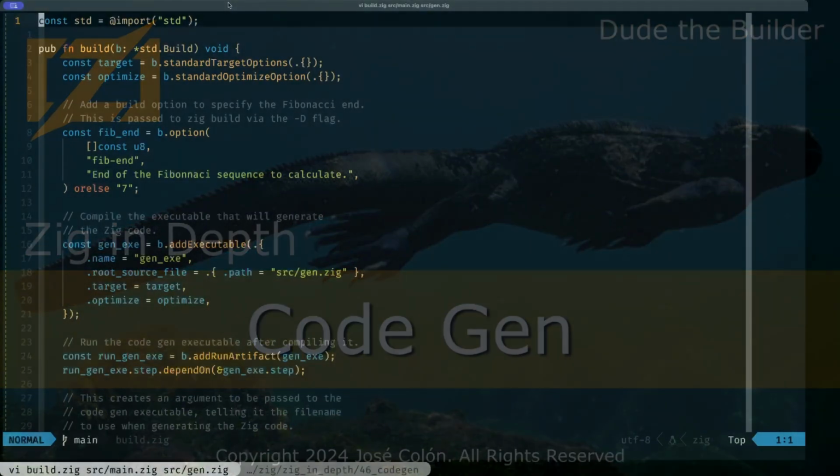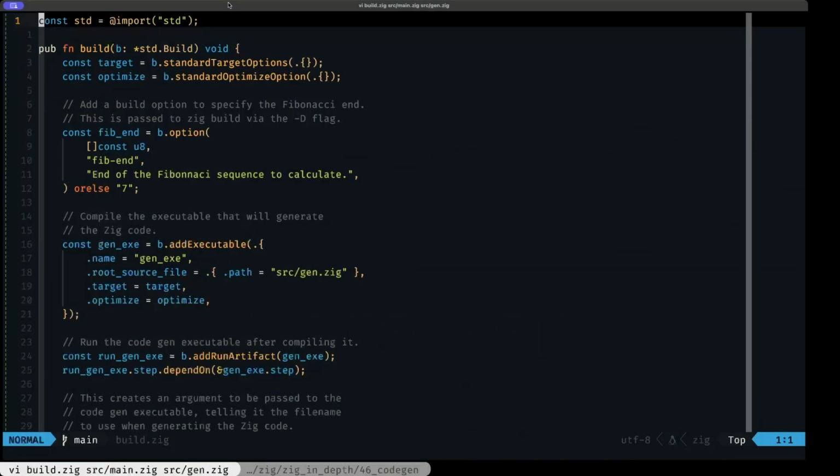Dude the Builder here, and in this episode of Zig and Death we're going to be taking a look at the build system again, but this time we're going to be generating some Zig code with the build system, and we'll be using that generated Zig code in our main application, and also we're going to see how we can pass some arguments in this code generation process. So there's quite a few steps that we have to cover. So let's dive right in.